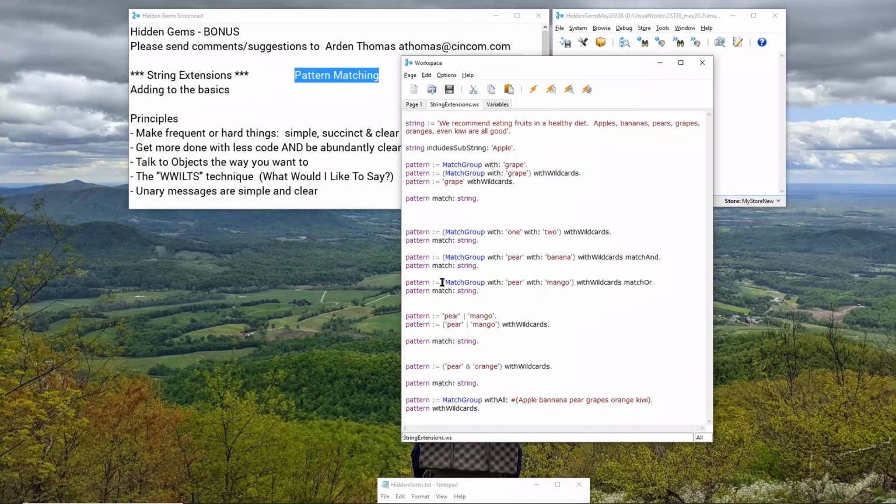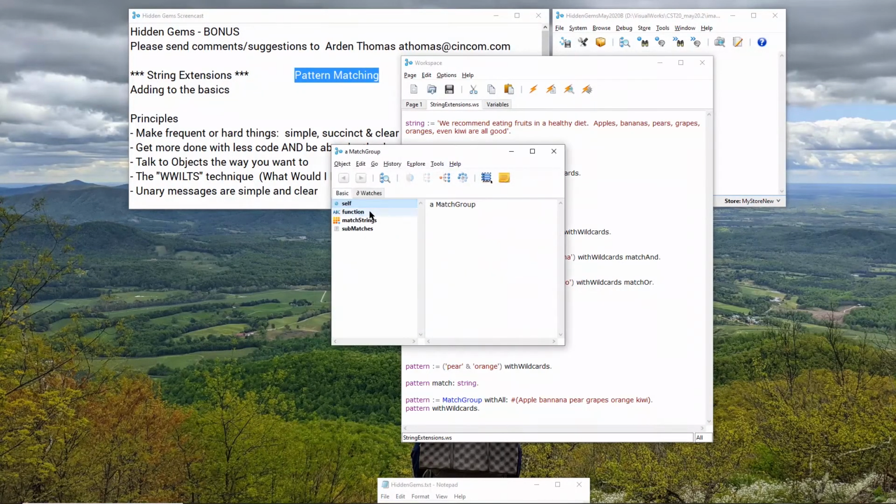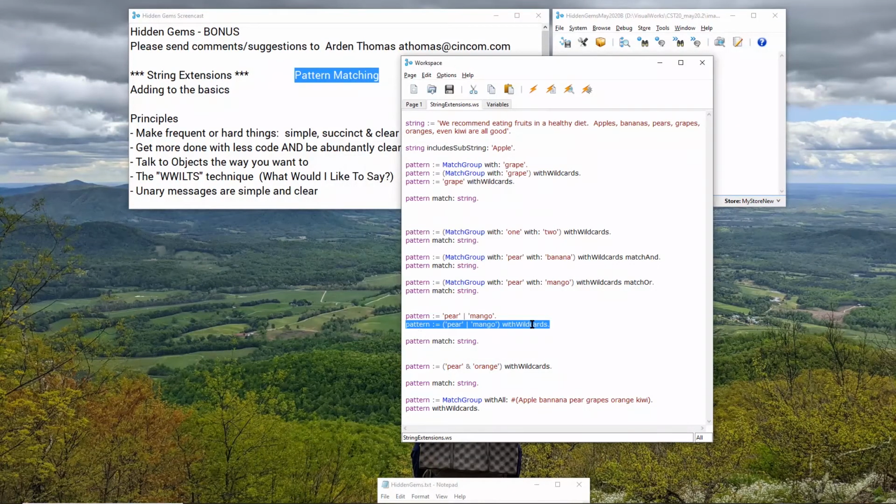But we even have some shorter ways. Remember, make things as simple, succinct, and clear. So I can create one of these patterns with a much simpler thing. I can say simply pear or mango with wildcards. Now that is very succinct and clear. And let's check that out. Or with the match string. So this right here is the equivalent of this code. Different ways of doing it, different ways of being very succinct and clear.